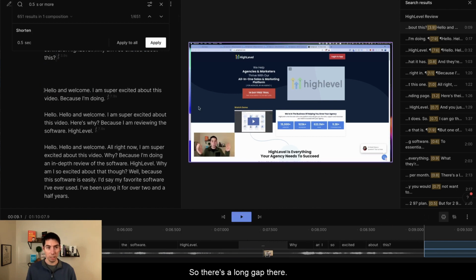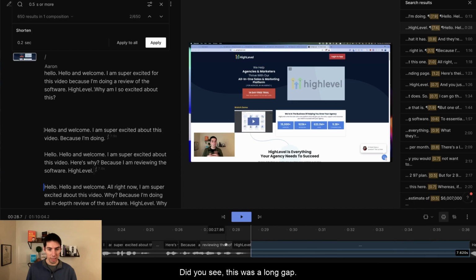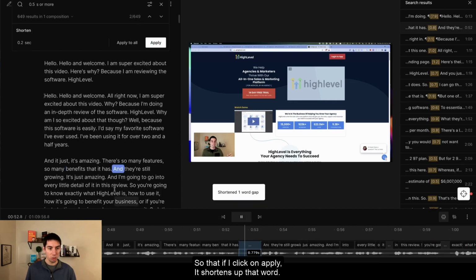So there's a long gap there. And I can shorten it to what I want. Maybe I wanted to shorten to 0.2. Now if I shorten it to 0.2, you see this was a long gap. So then if I click on apply, it shortens up that word gap.